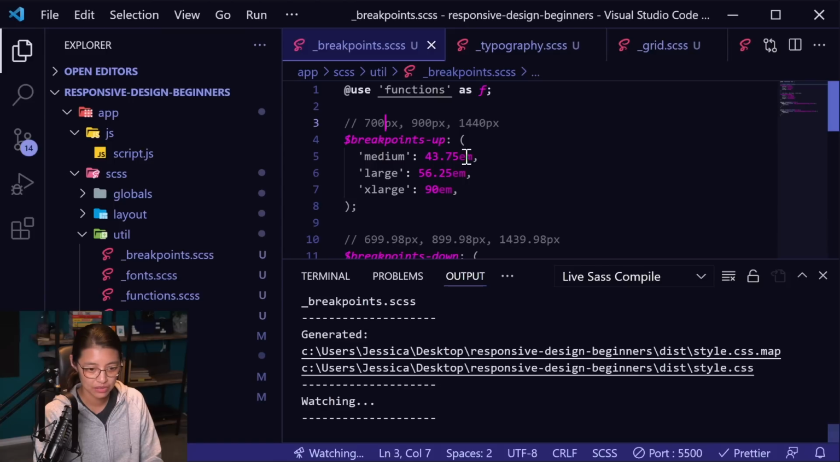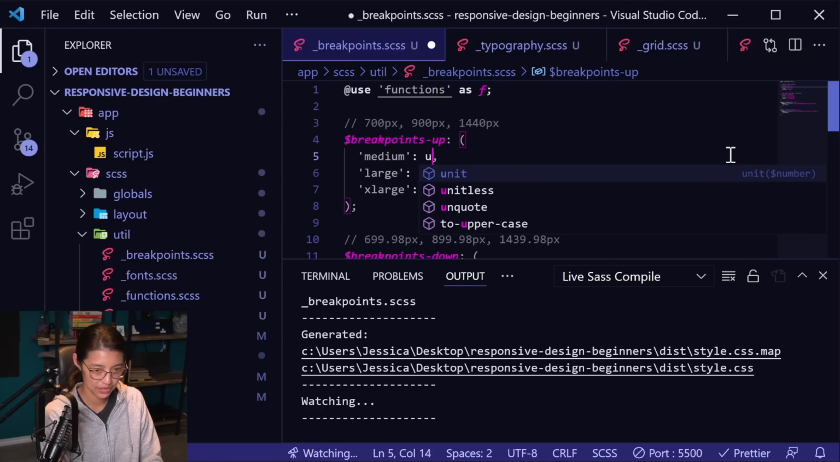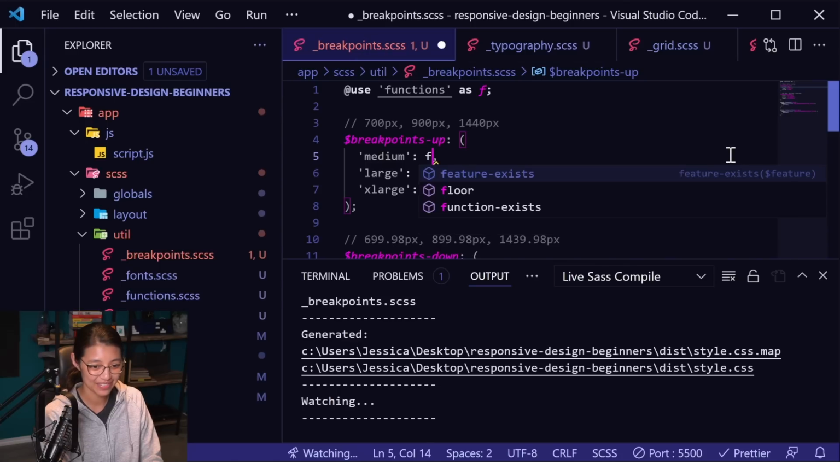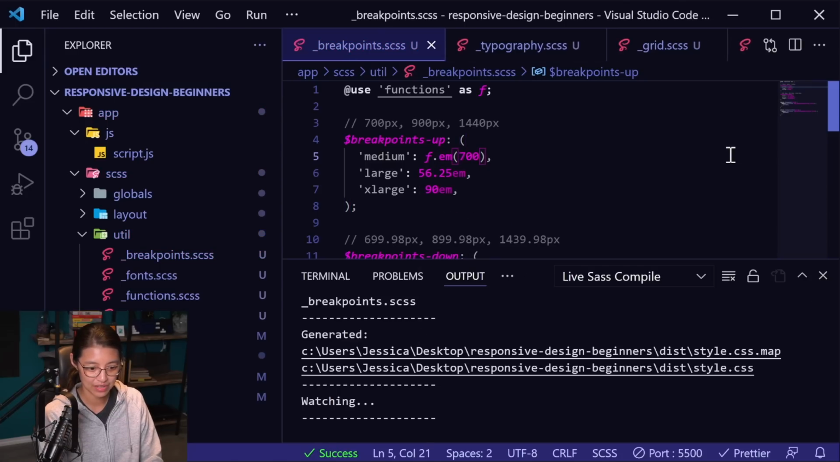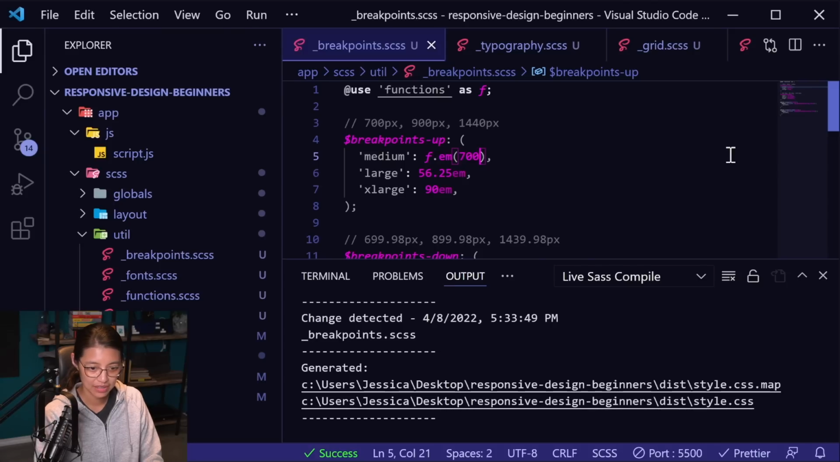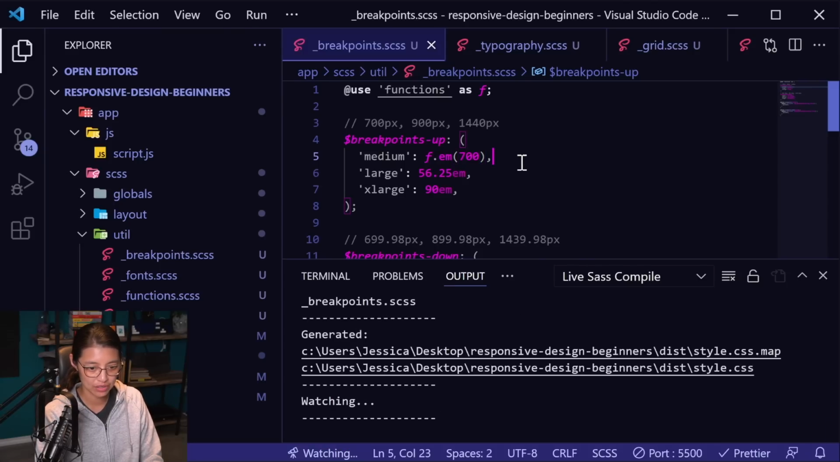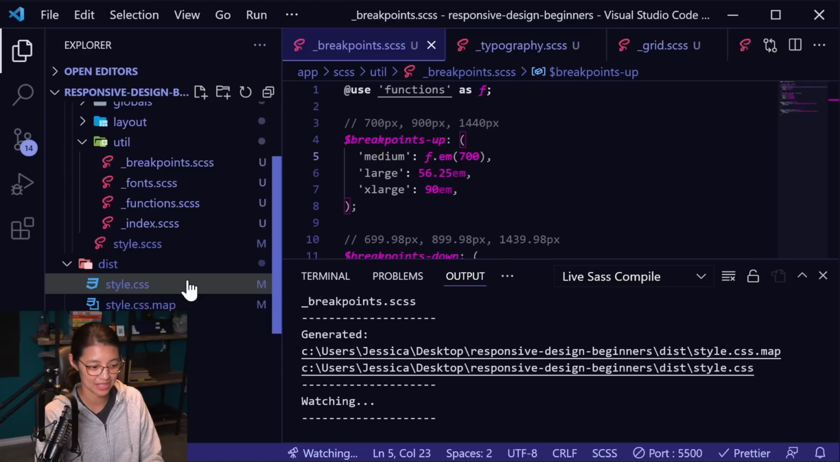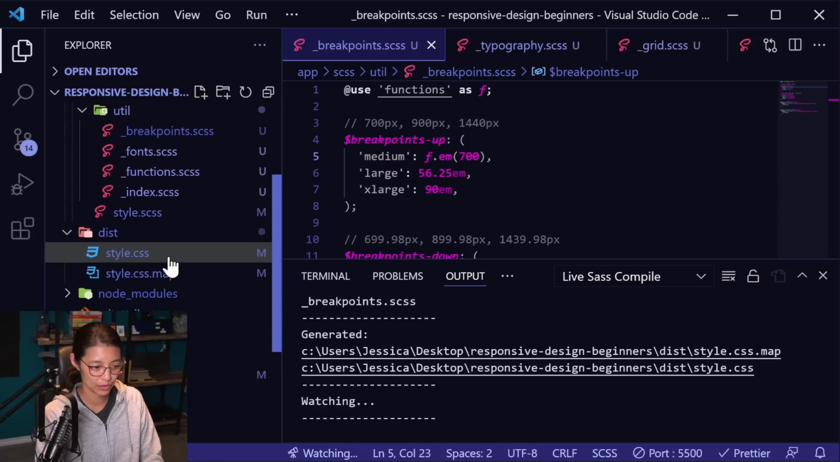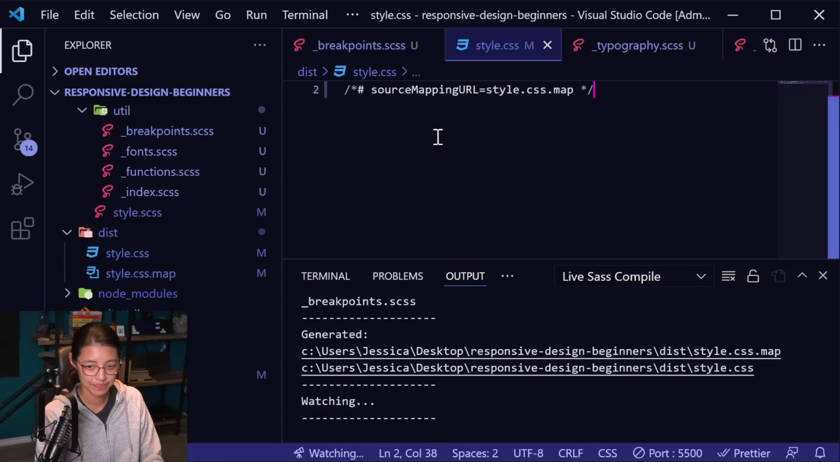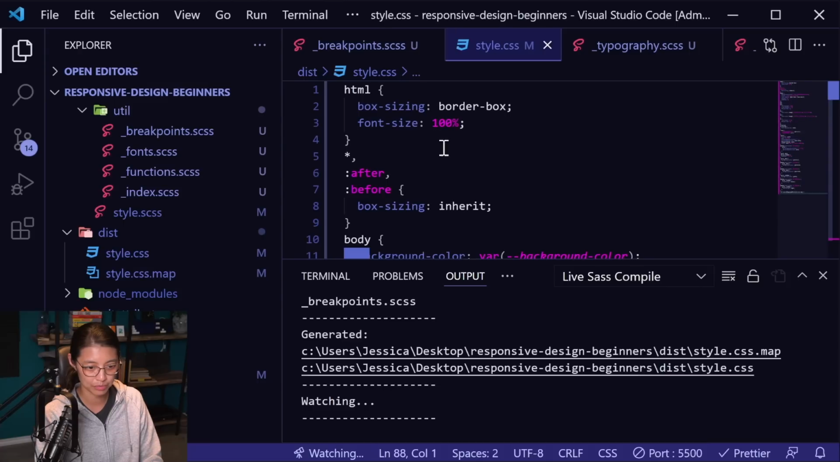So now for medium, instead of 43.75 EMs, we can say f dot em 700. Save and just make sure that works okay. And I'm actually also going to do one other check to make sure that this is getting output correctly in our final CSS file. So if I go into the dist folder, I'm going to open up the style.css file, and I'm going to save to run prettier.